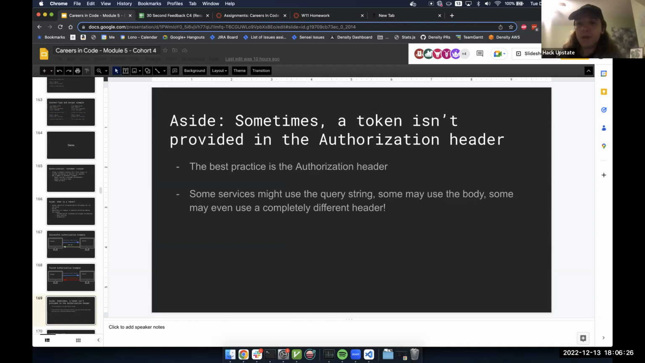Now, one other aside I want to mention, because this will come up a bit later this week: sometimes a token isn't in the authorization header. If you're going to use a token, the best practice is to specify in the authorization header the scheme of bearer. But not everyone does that. This is more of a good rule of thumb that makes your API predictable to use, but it doesn't always happen. Because some servers specify it differently, don't think you can always do this and it will always work.